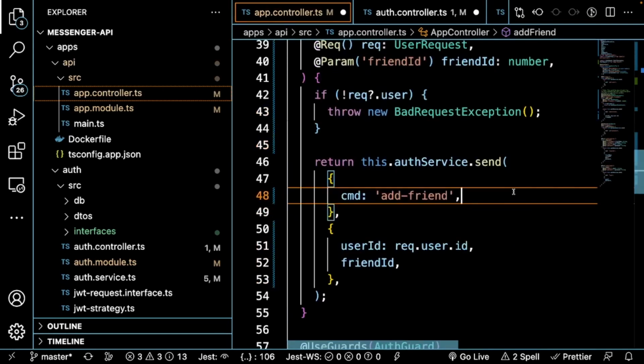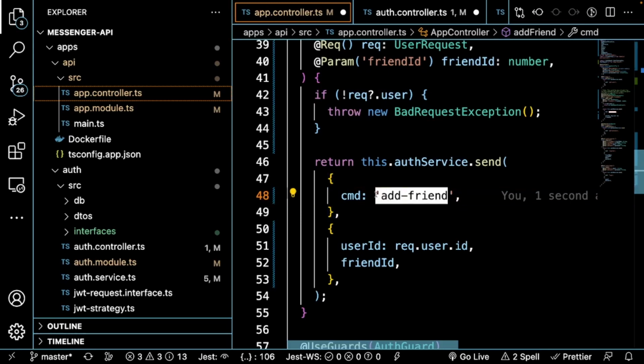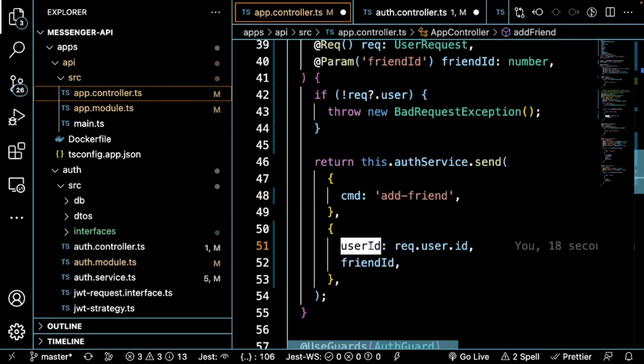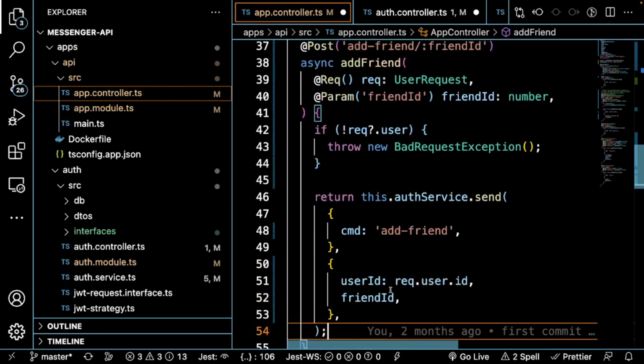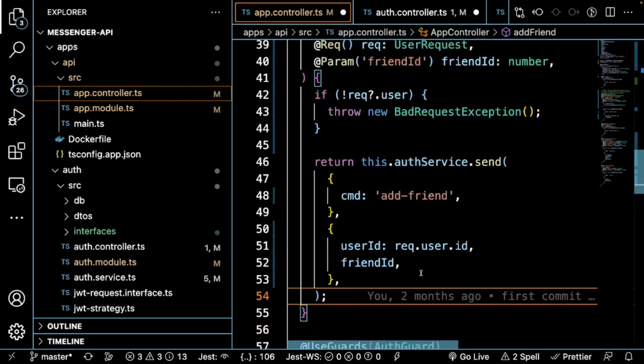And then what we're going to do is return this auth service here. And we're going to use our microservices to forward the message from the API gateway to the auth service. And we're going to use the command add friend for that. And then we're going to attach the user ID, which we're going to get off the request, and then the friend ID, which we're getting from the dynamic part there. So that's the post request.